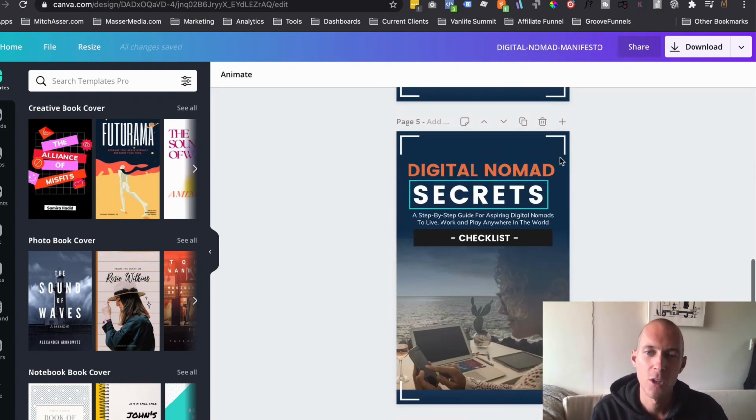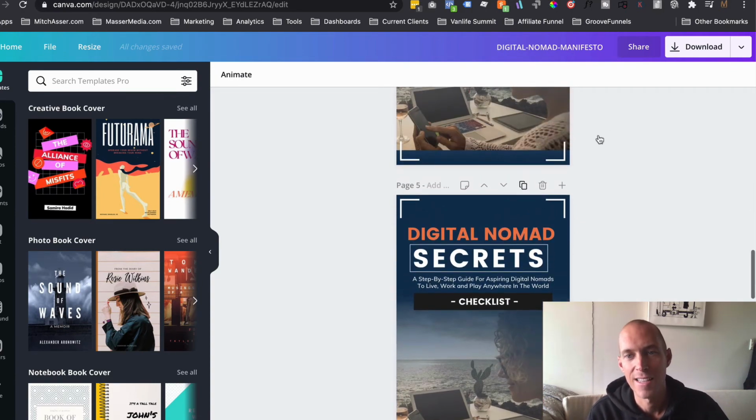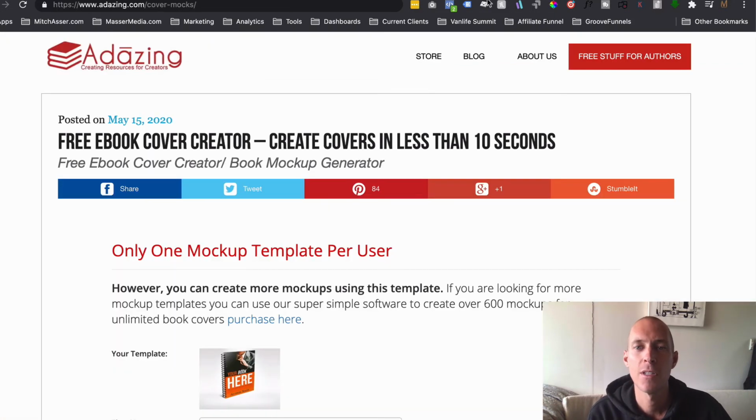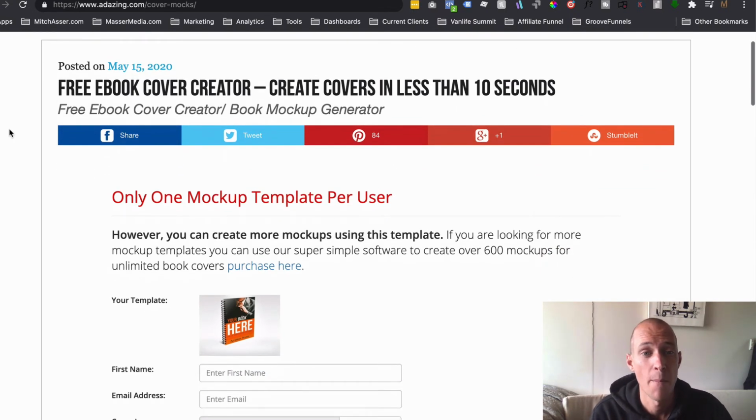So once you've done that, you want to export one of these as a PNG file and then come across into this website here, adazing.com/covermox. I don't own this website. I don't have anything to do with it. I just think that their mock-up generator is actually pretty cool.